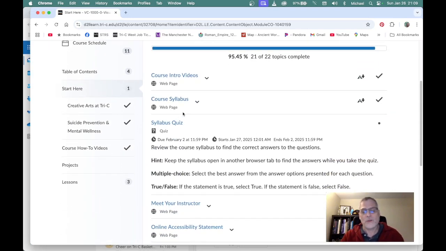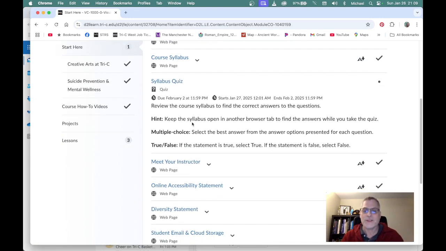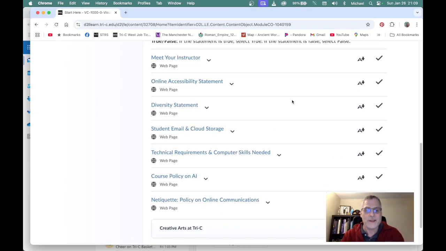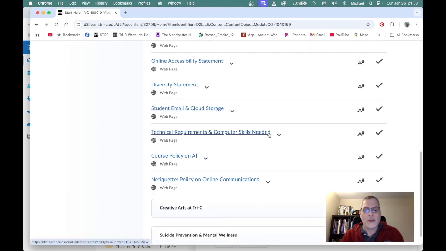Once you review the syllabus, there's a short syllabus quiz that you should take. I do say you can keep the syllabus open in another browser window, and you can take the quiz and refer to the syllabus while you're taking the quiz. And then there's some other information here that's important that you should be reviewing.